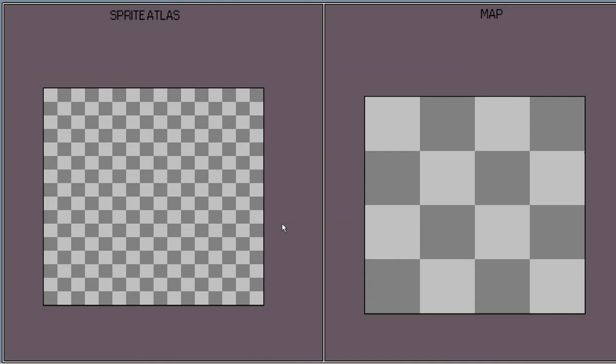We press a menu option to convert this into a sprite atlas. Now the image has pretty much stayed the same, but we've got this new view of a small map. The map's purpose will become clear later.